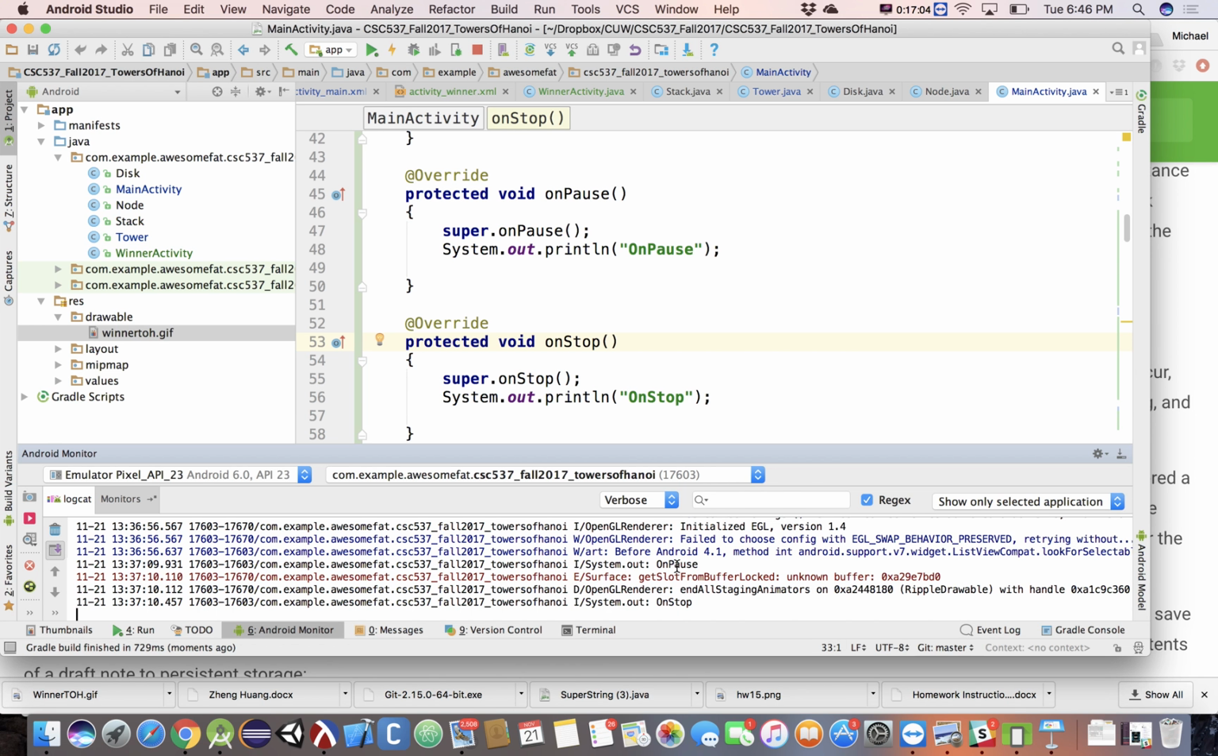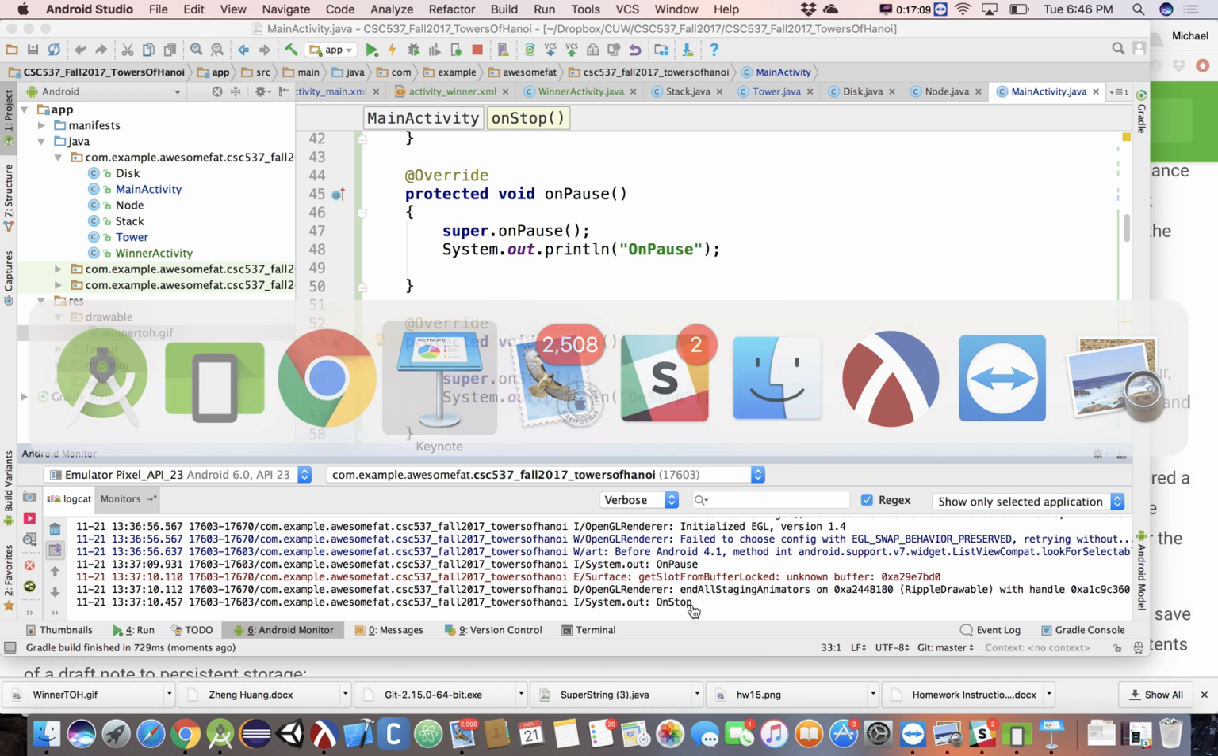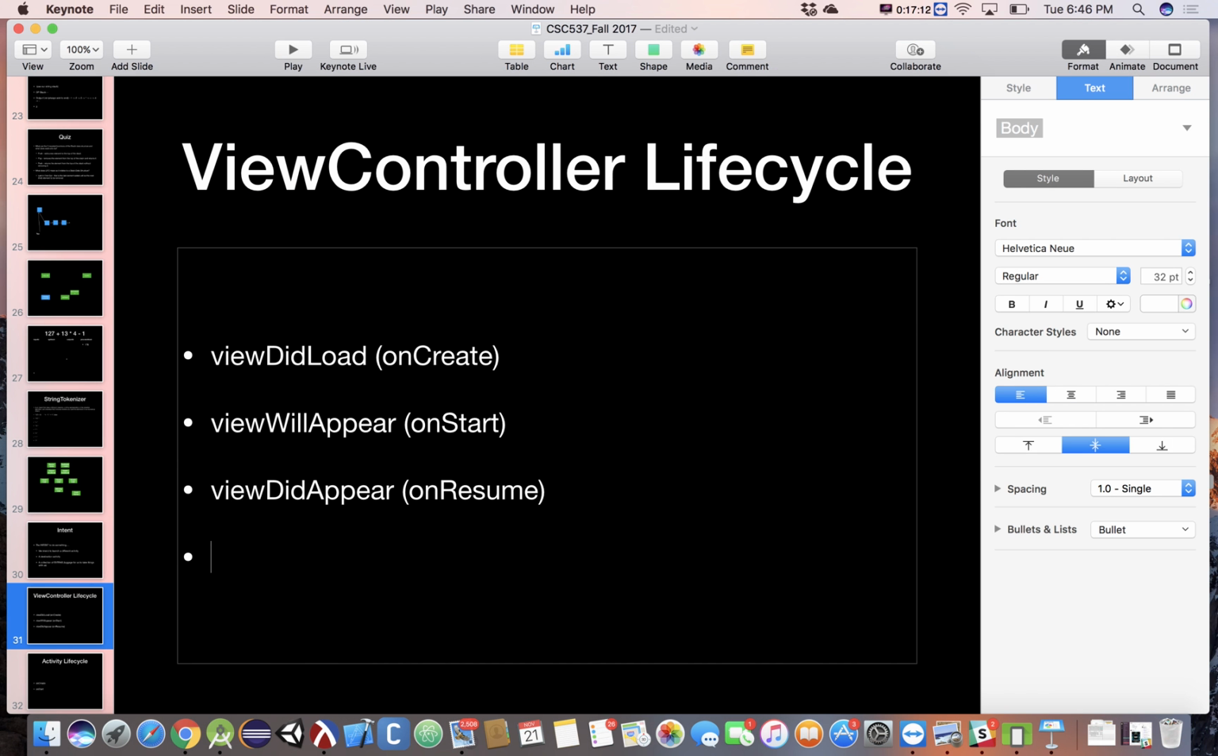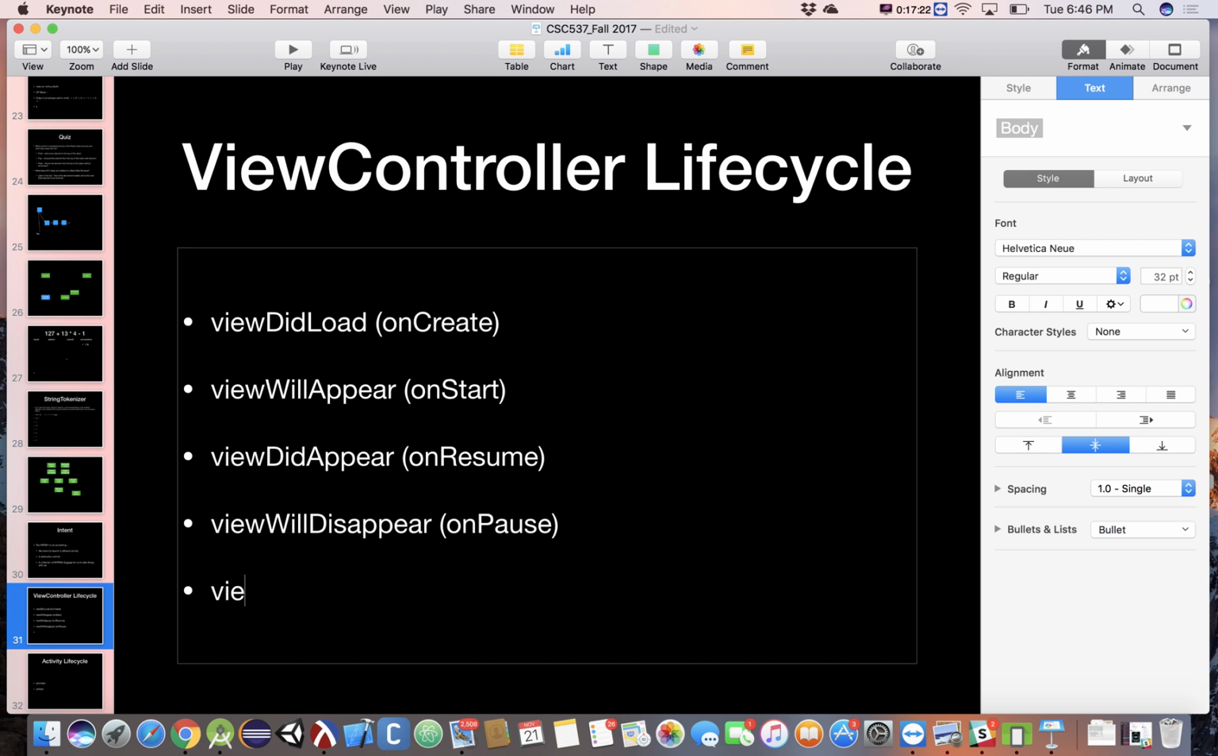So we hit on pause, then we hit on stop. So let's connect those in here. View will disappear. That's on pause. View did disappear. That's on stop. All right, these are just direct mappings to iOS versus Android. So on pause is when we're about to go away. On stop is when we did go away.